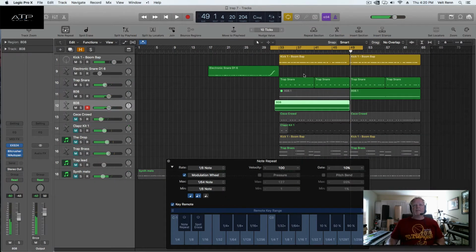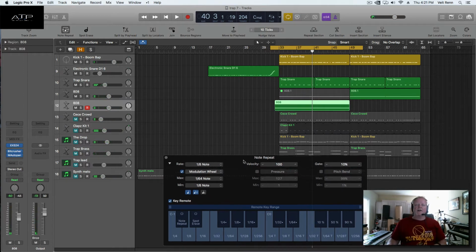Right, so when I play this back, all the motions are there, right? So that's a really easy way to do it. Now for some reason I started a beat early, don't ask me why. But this gives you an idea of how to use note repeat.